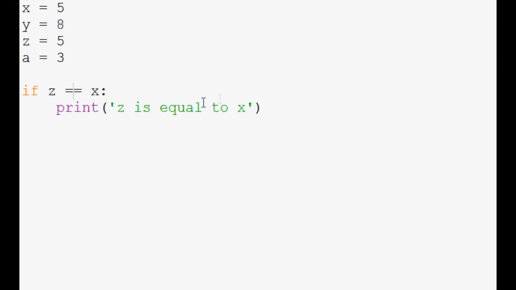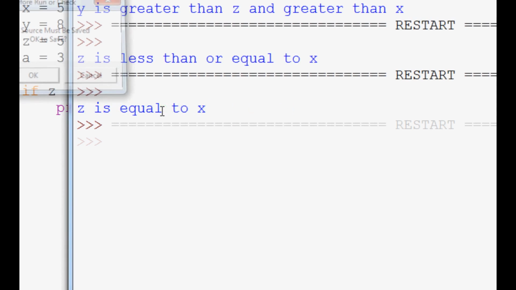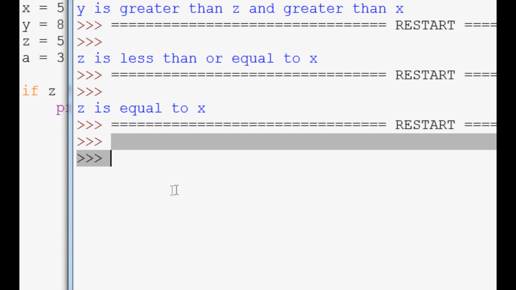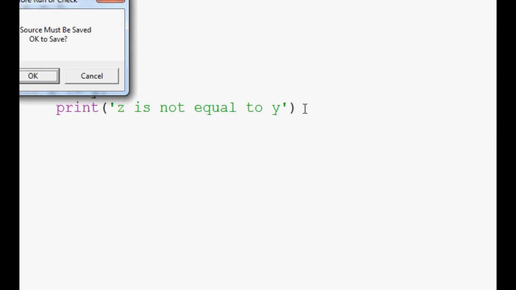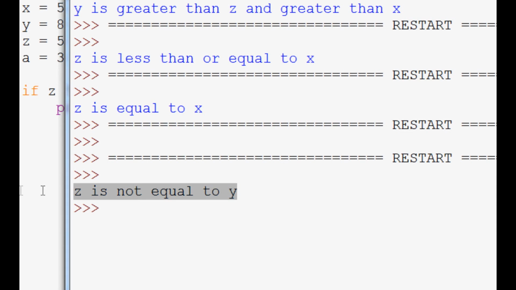The other thing that you can say is does not equal, and the way that you do that is with an exclamation mark equal sign. So if z does not equal x, then we would run this, but it does equal x, so it won't run. But if z does not equal, let's say, y, we can save and run that, and sure enough, it runs because it is indeed not equal.